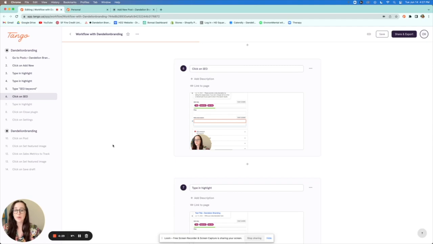So, wow, right? Can you believe it? How cool is that, right? So cool. So, definitely recommend Tango. It is a Google Chrome extension. So if you are a Google Chrome user, then it is free for you to install and start using. There is a pro version that does have some paid features, kind of allows for unlimited number of workflows and things like that. But the free version as of right now is very generous.